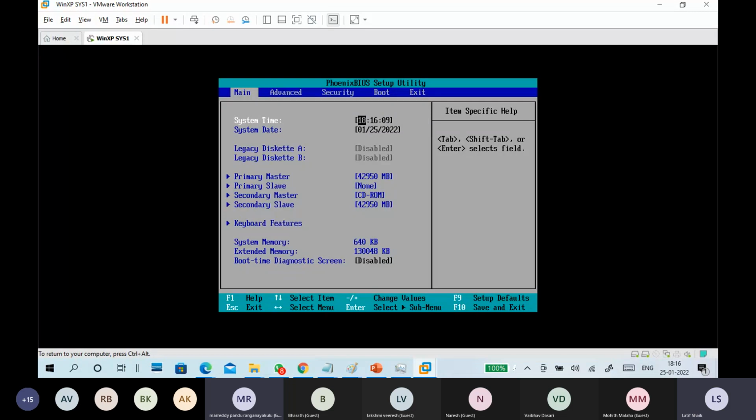Okay, see, this is a hard disk. I have two hard disks, one CD-ROM. Two hard disks, one CD-ROM. 40 GB, 40 GB. Okay, this is the CD-ROM. I gave 128 GB, right? Extended memory, there you can see system memory is showing differently.